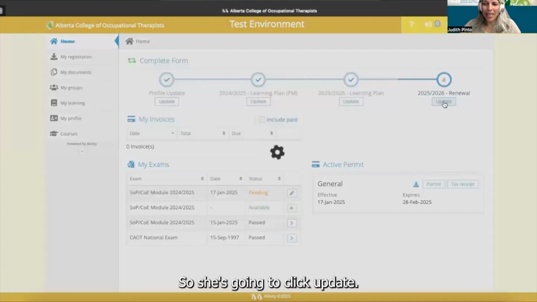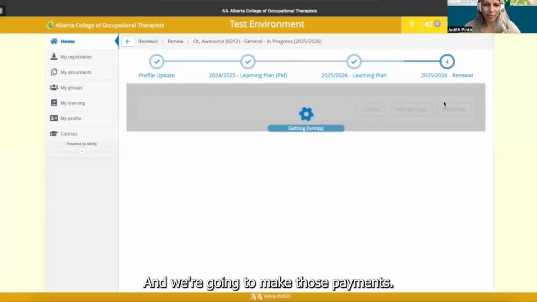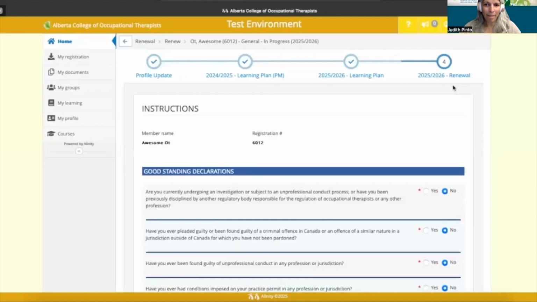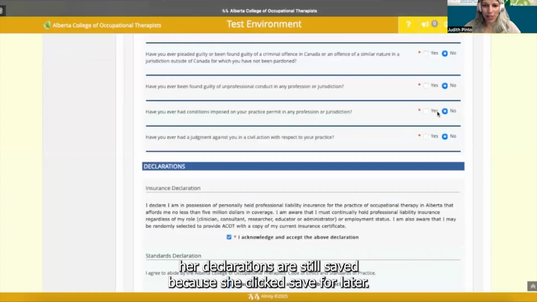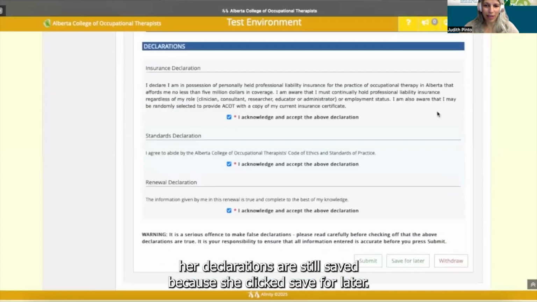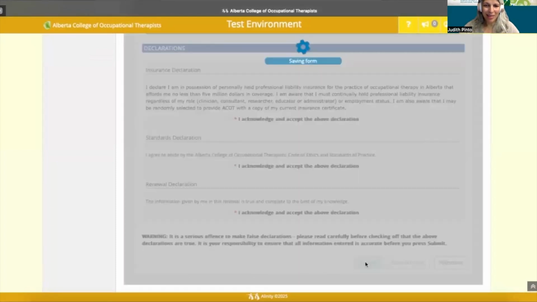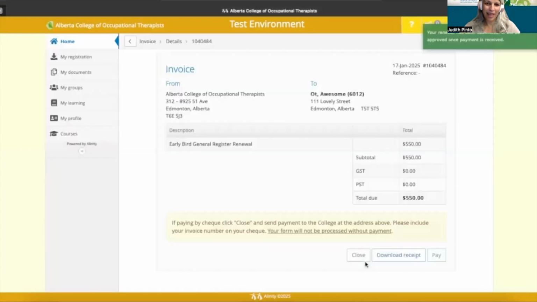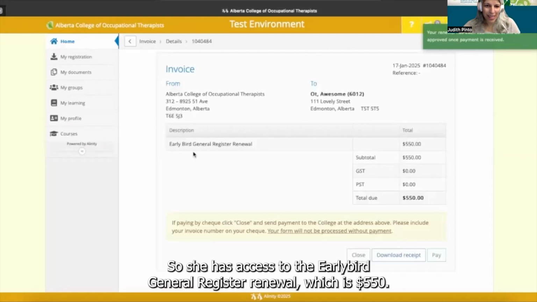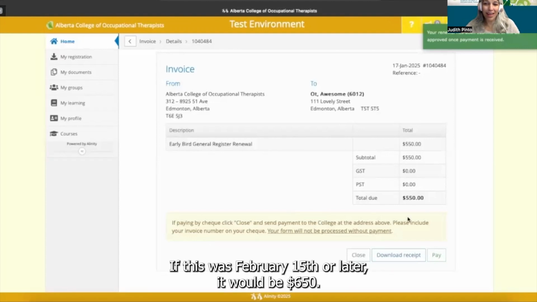So she's going to click Update, and we're going to make those payments. Again, her declarations are still saved because she clicked Save for Later. But this time she's going to hit Submit. And it is now before February 14th. So she has access to the early bird general register renewal, which is $550. If this was February 15th or later, it would be $650.